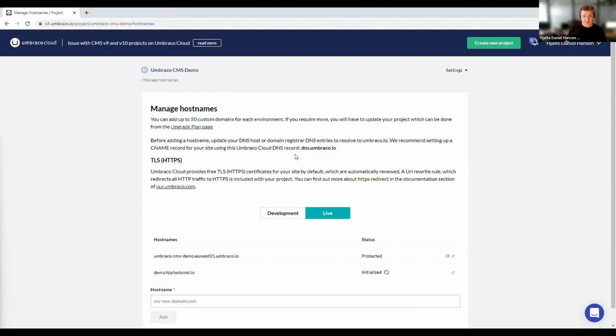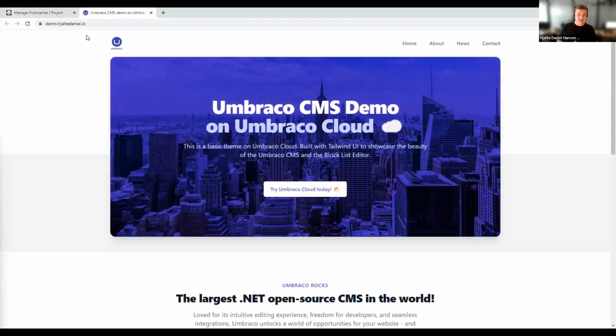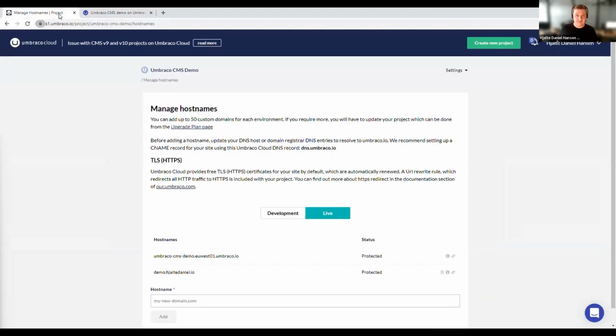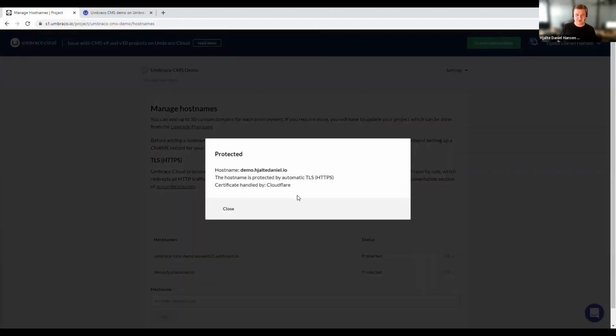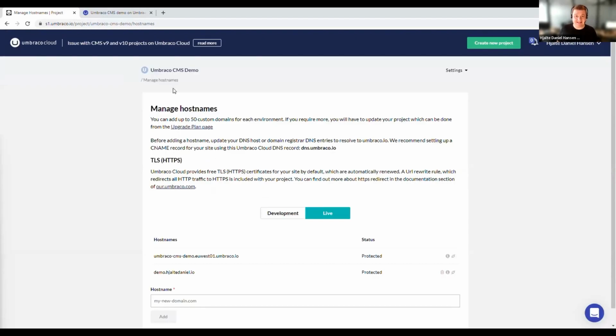Of course, before that, you would have to set up the DNS records with your DNS provider, which is what I had done prior to this. And then, simple as that, you get the little padlock that we're looking for, showing that our site is secure. You can see in the portal that it's protected. We can even see in here that the host name has a TLS certificate attached to it.